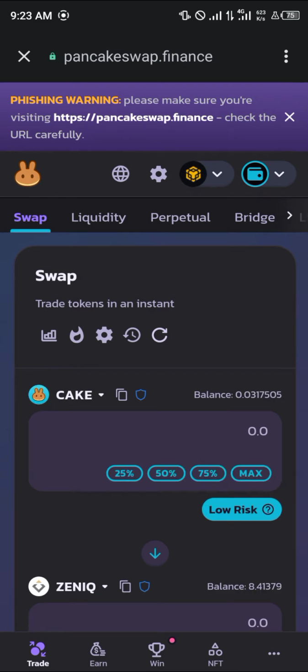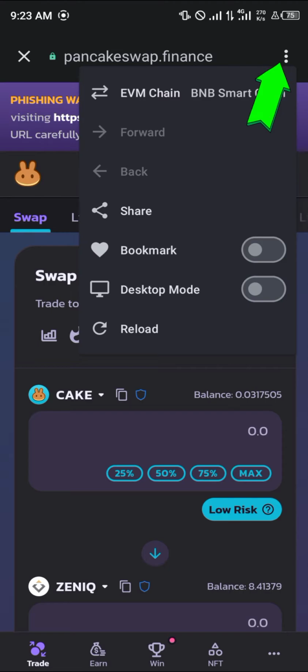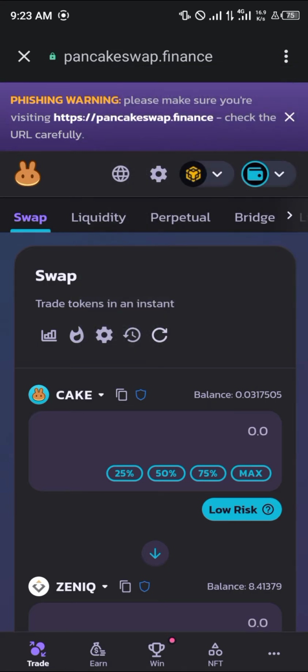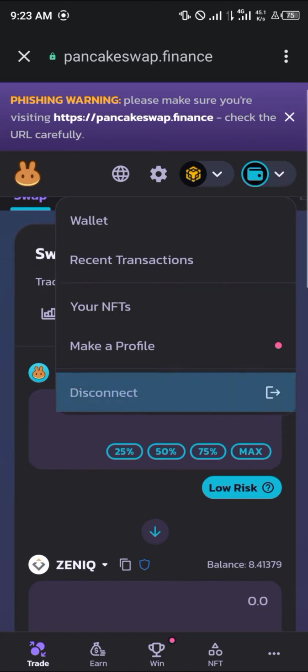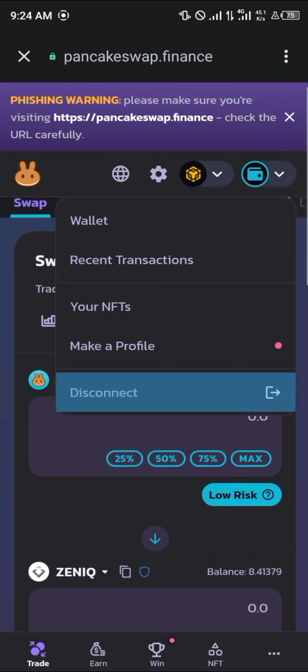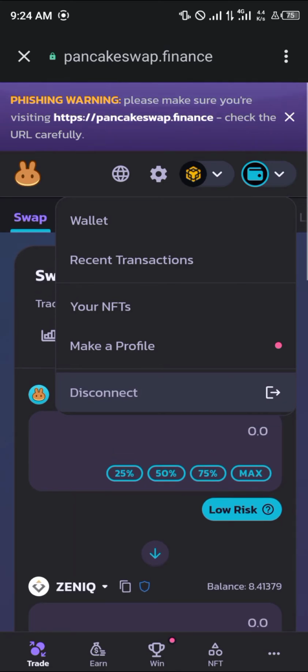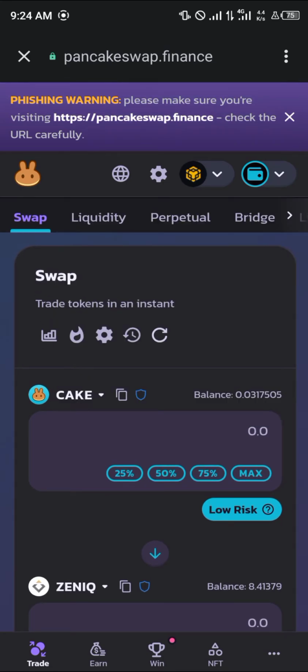By using the three-dotted icon at the top right corner of the screen, you can see here it's on the smart chain network. Make sure your wallet is connected as well. This can be done by simply clicking on the wallet connect icon, which also shows if it's connected by displaying disconnect. Otherwise, you connect your wallet manually.